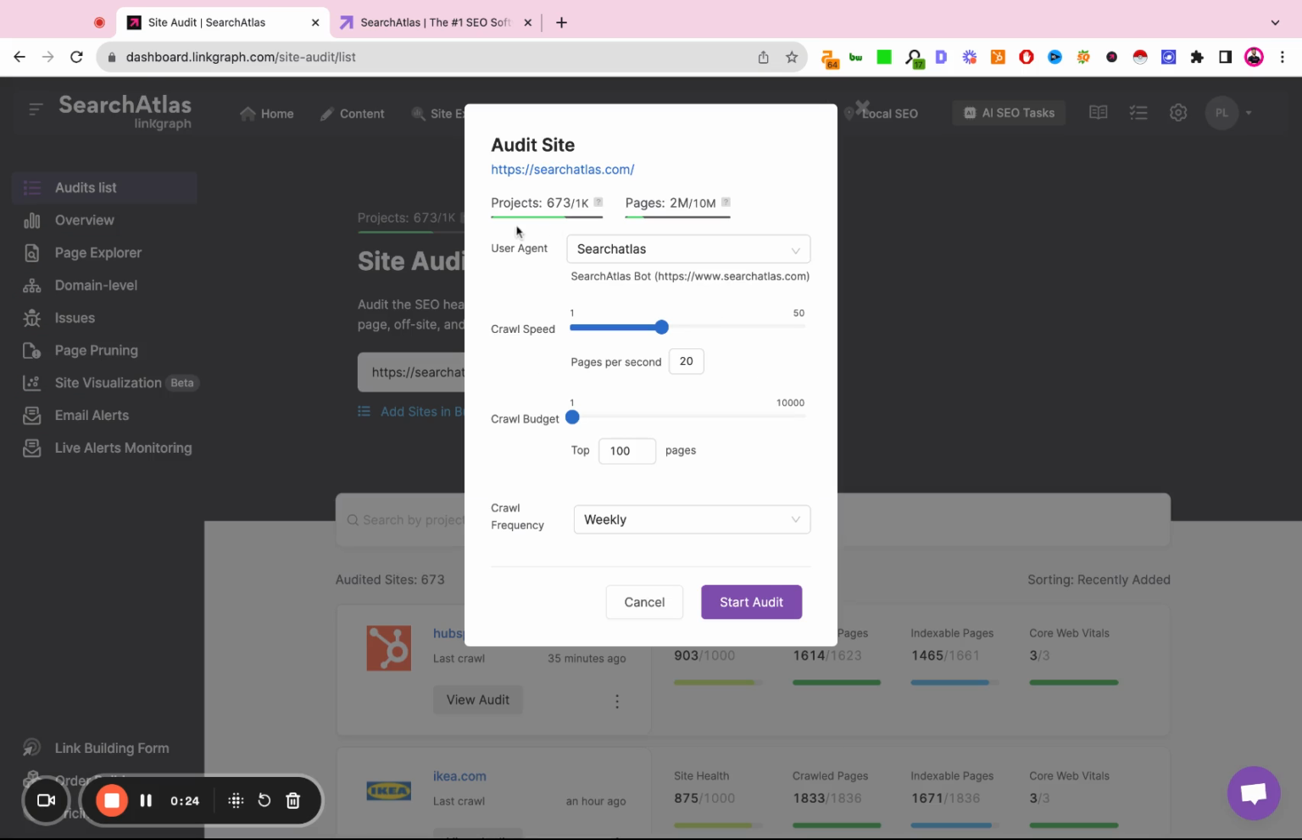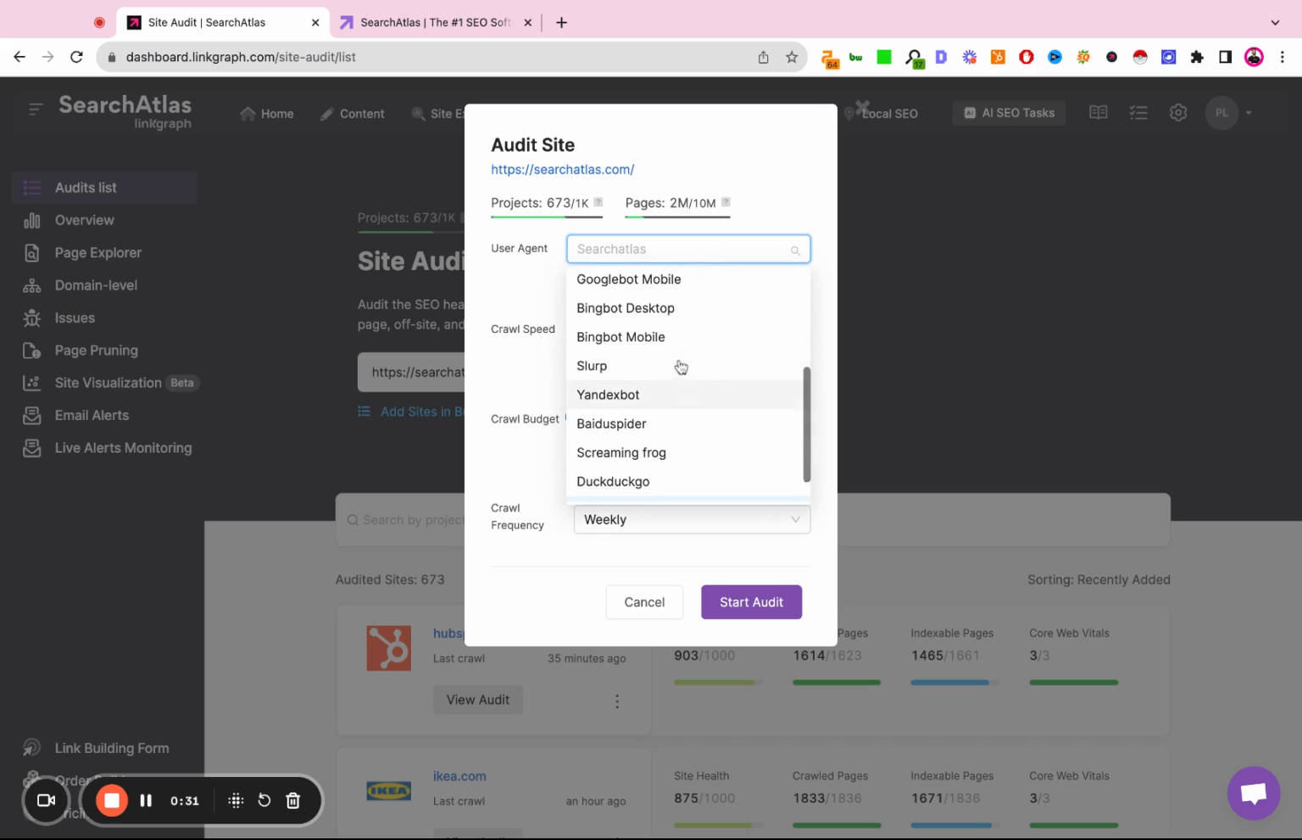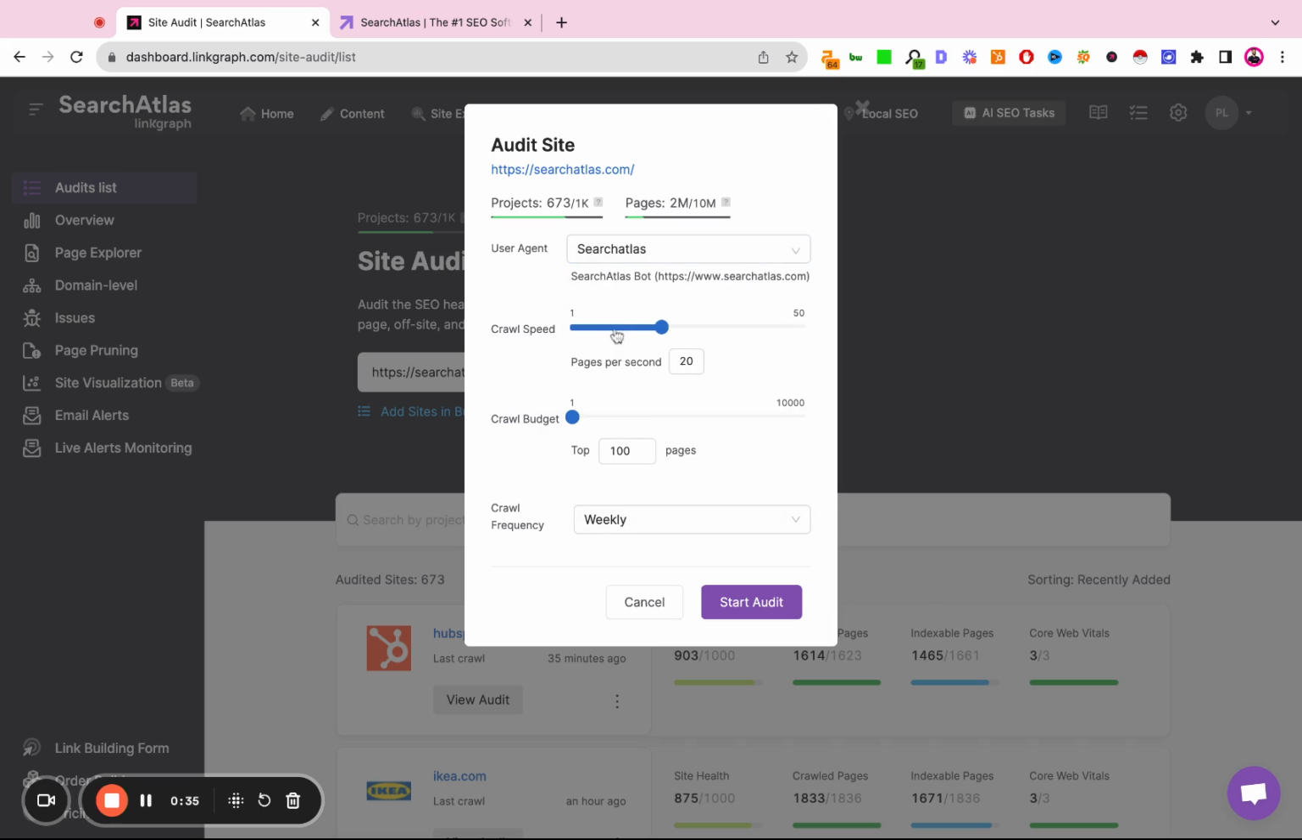When you hit Audit Site, you're going to be presented with this pop-up where you can select your user agent. The default setting is going to be SearchAtlas Bot, but you can hit the drop down and switch to Google Bot or Bing Bot if needed.